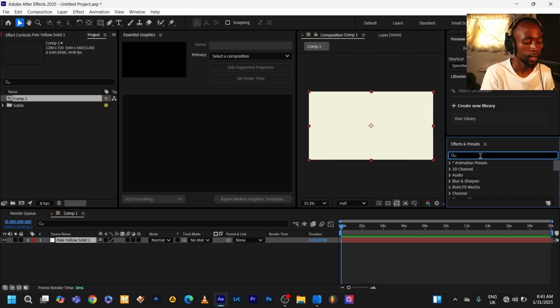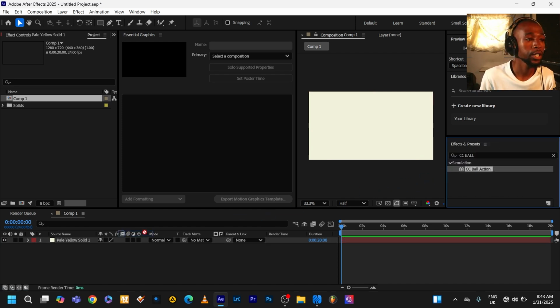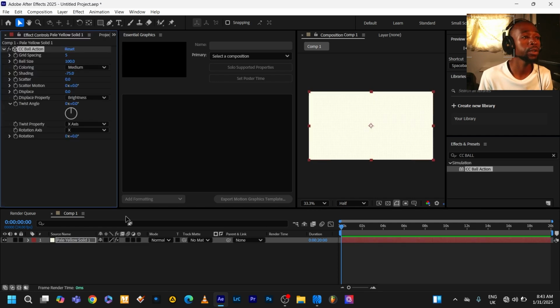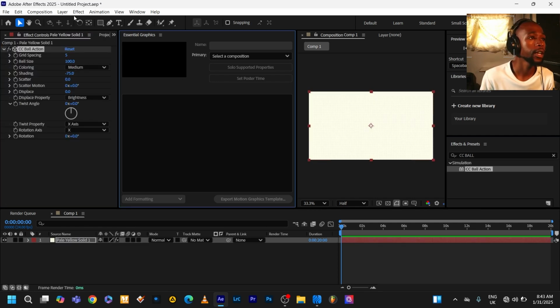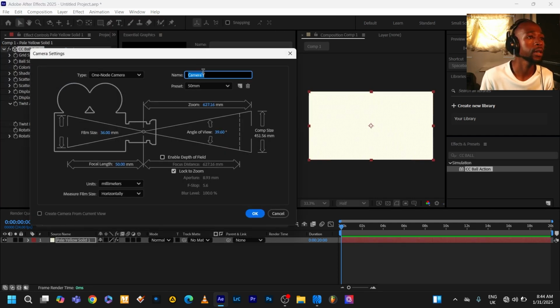On the search bar, type in CC Ball Action. Drag and drop the CC Ball Action to your new solid. Now we need to create a camera to help us achieve that zoom. Now go to Layer, New, Camera, then set your preset to 50mm and click OK.